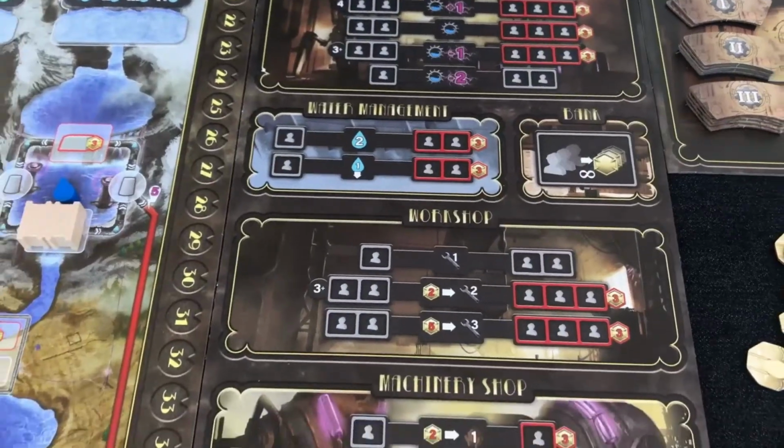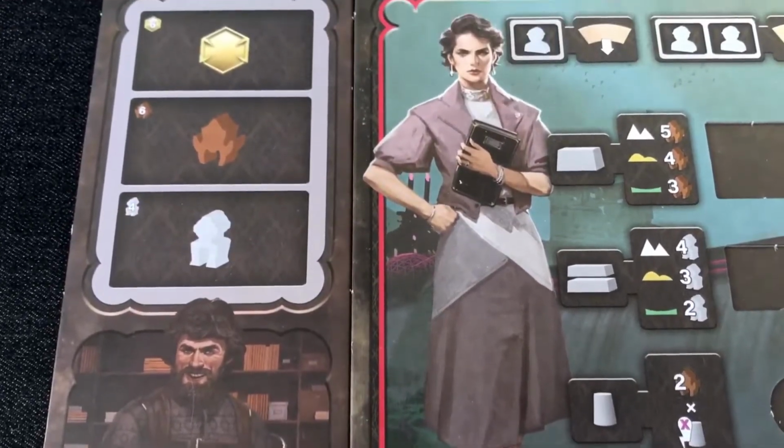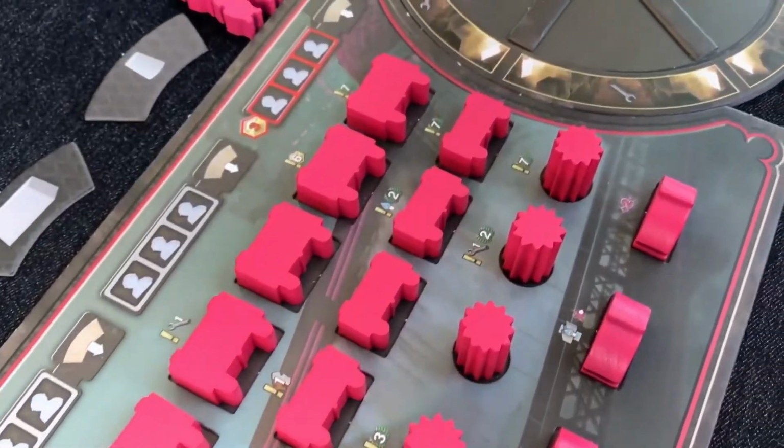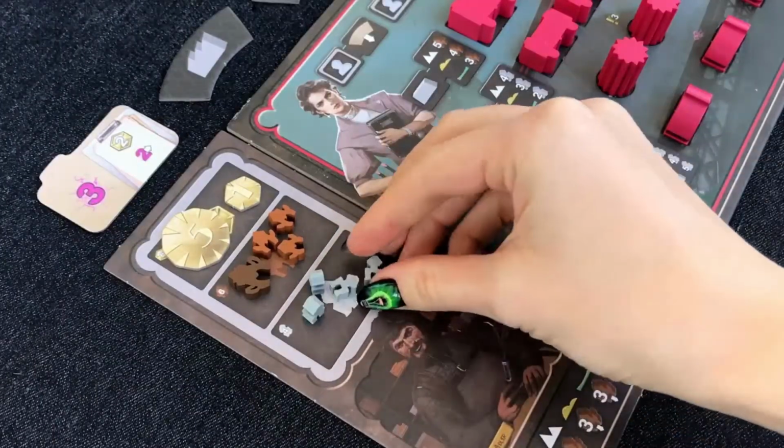And soon you will lead one of the major companies in the United States, Germany, Italy or France, and start generating energy for the development of the global industry. Set up the map and choose the company and the manager that you'll play for. Take all the components of your color, a starting contract tile, and starting resources.